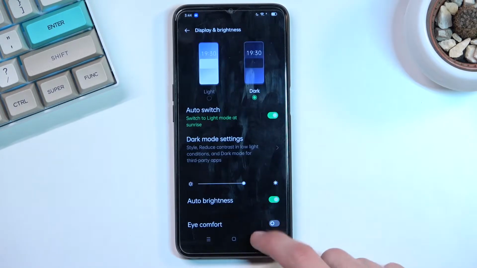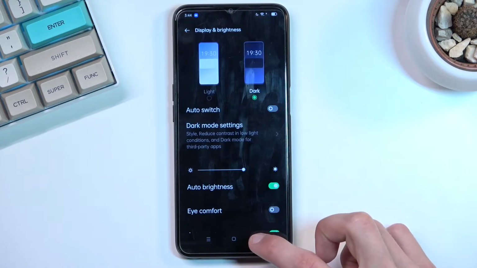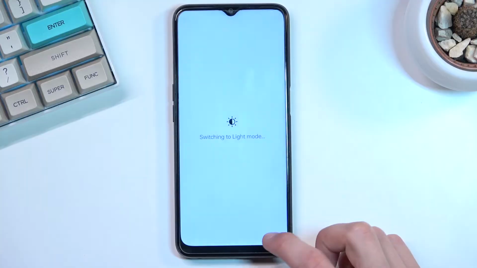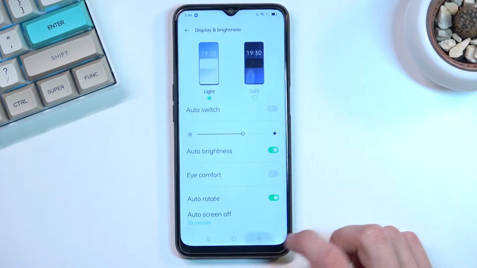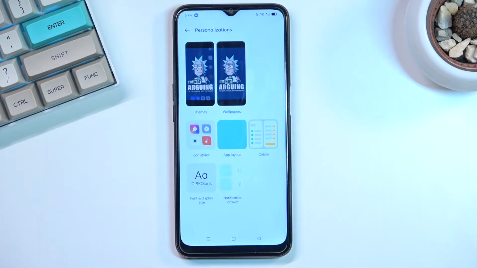Now moving on to the next option, it's going to be personalization section. So I'm gonna go back to light mode just because I prefer that. So in here under settings we have personalization, and we do have a couple options in here. So obviously we have the theme, we have wallpaper, and then we have icon styles, app layout, colors, fonts and display size, and notifications. So you can customize a lot of the phone's basically design here.